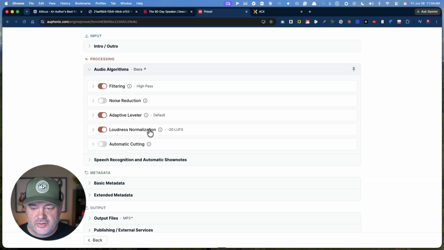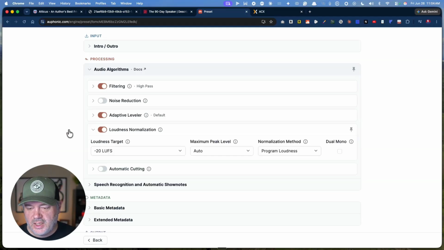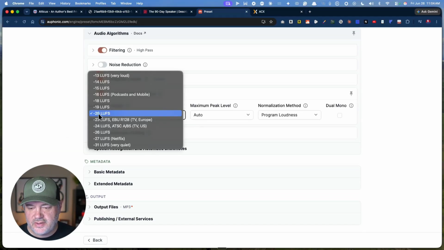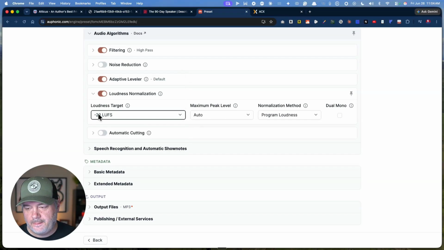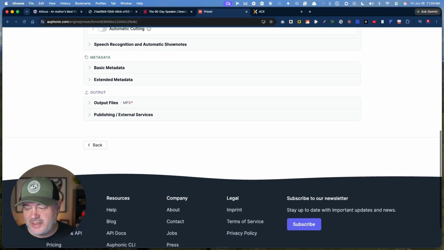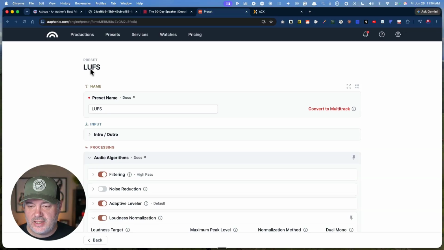Now this loudness normalization, you want to turn it on. And then you're going to come in here and you want to choose this -20. Make sure it's audio, program loudness. I think it is by default. And that's basically it. And then you want to save this and name it.